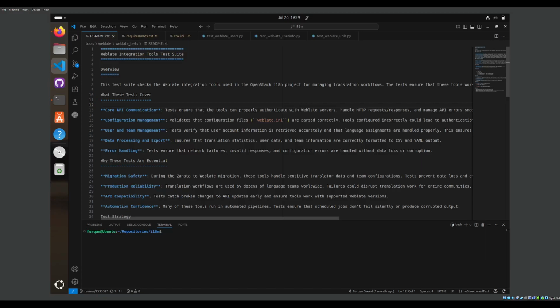Hello, I am Furqan Saeed, and I have been working on the internationalization part of the OpenStack projects. Specifically, I was helping with the transformation from Zanata to Weblate, under the mentorship of Choi and Seongsoo.